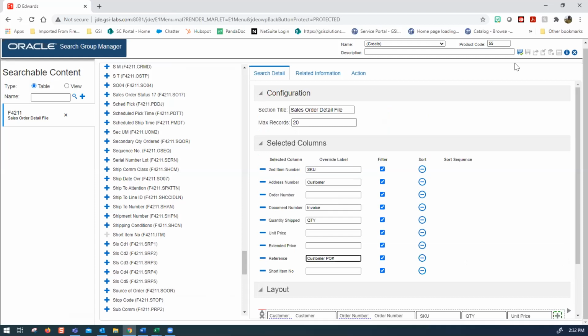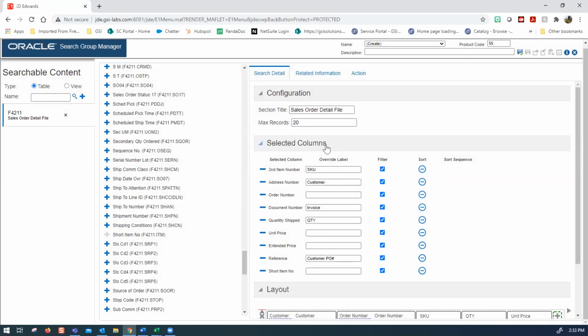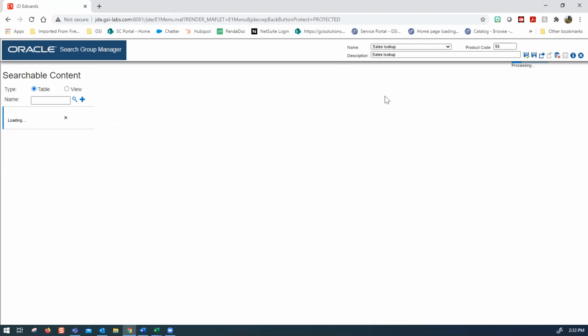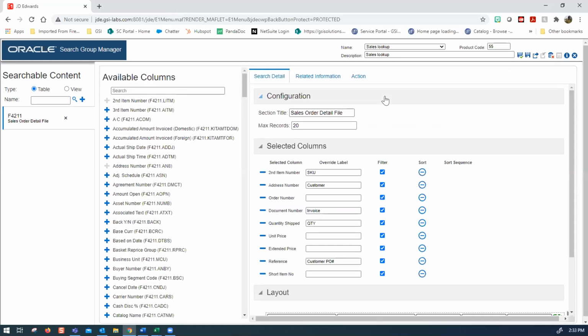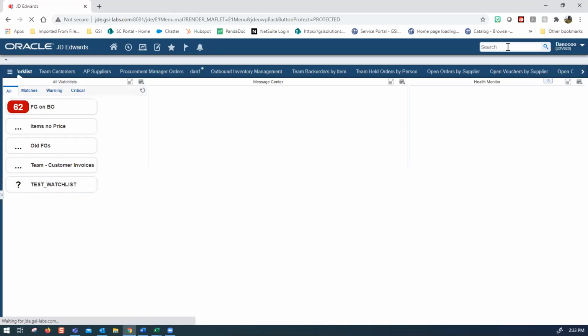So let's save this thing. Just like everything else, we have a save at the top. I'm creating, so I get to name it something. We'll call this sales lookup. Something simple. Okay, so let's go out and look and see what we can come up with first. So now if you notice, I've got a box up here where I didn't have one before. Now it says search up here.